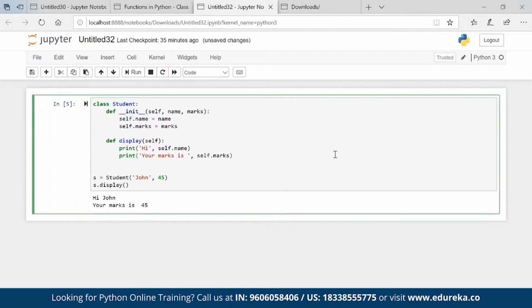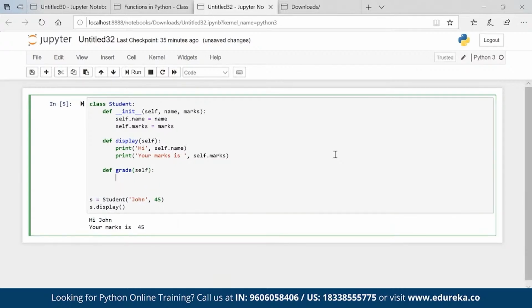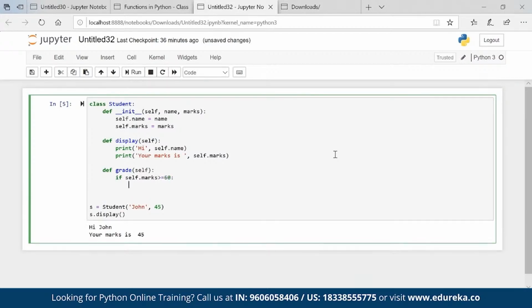Suppose I want to create one more method, def grade. I want to assign a grade, self, and then if self.marks is, let's say, greater than or equal to 60, then print you got first grade.